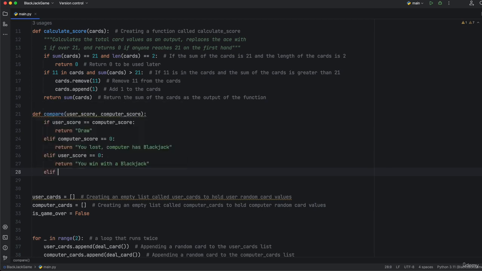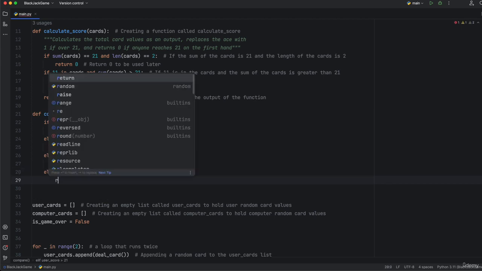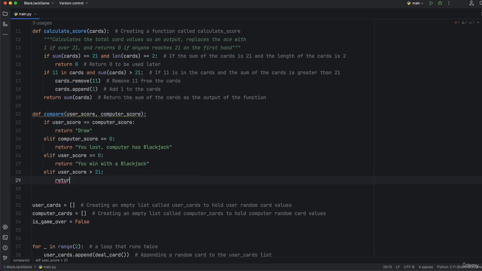So we're just going to have another elif, and we're going to say user score bigger than 21. We're going to say return, and this return is going to say you went over, you lost. Perfect, right?